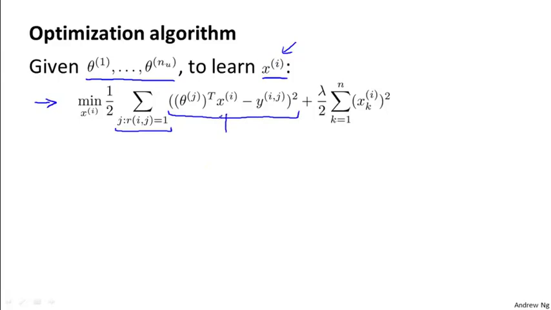So we want to choose features x^i so that the predicted value of how user j rates movie i will be similar, not too far in the squared error sense, from the actual value y^(i,j) that we actually observe in the rating of user j on movie i.